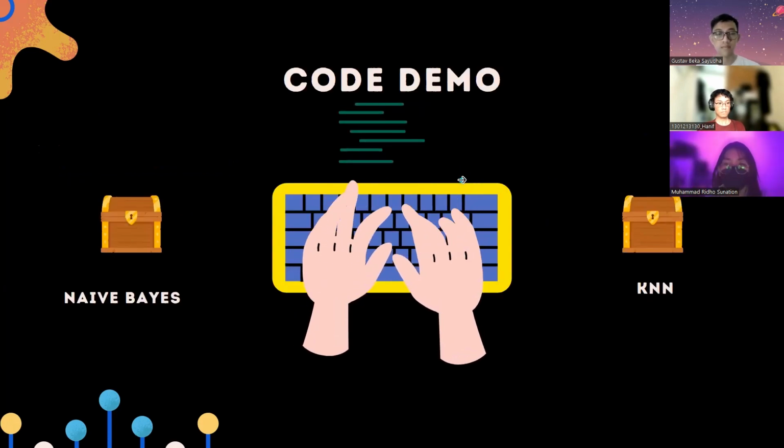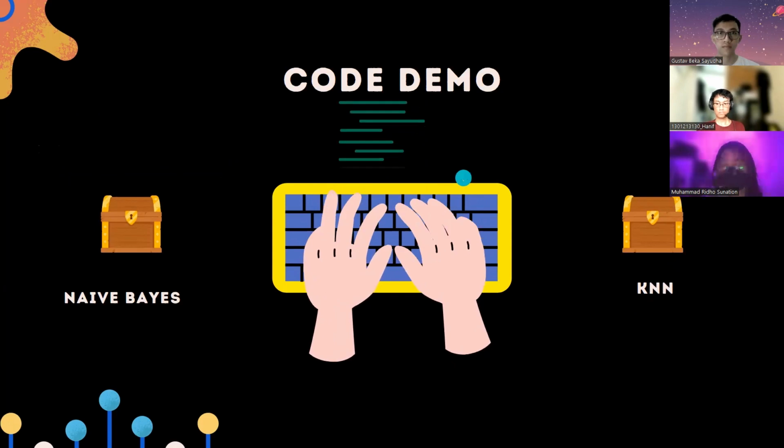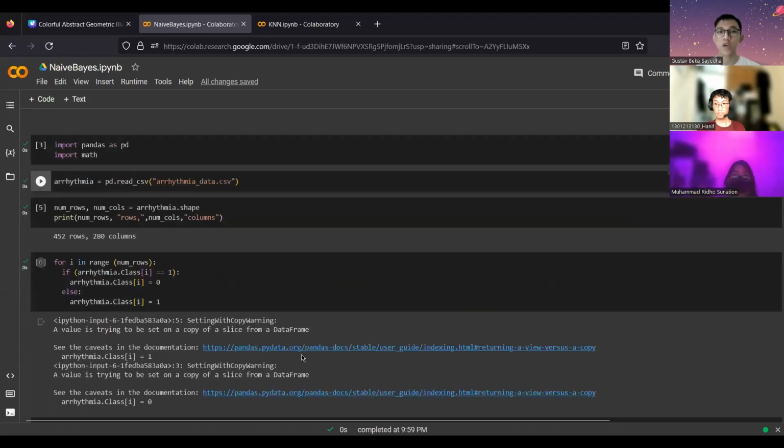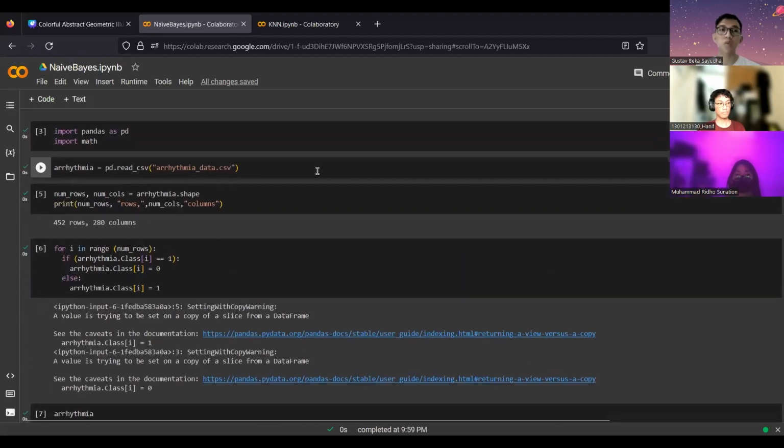For the demo, it will be presented by Gustav and Hanif. Please, Gustav. Okay, so for the first one, we have Naive Bayes here, and it will be presented by Muhammad Hanif. Okay, thank you for the time. So I will explain how the Naive Bayes algorithm works on our dataset.